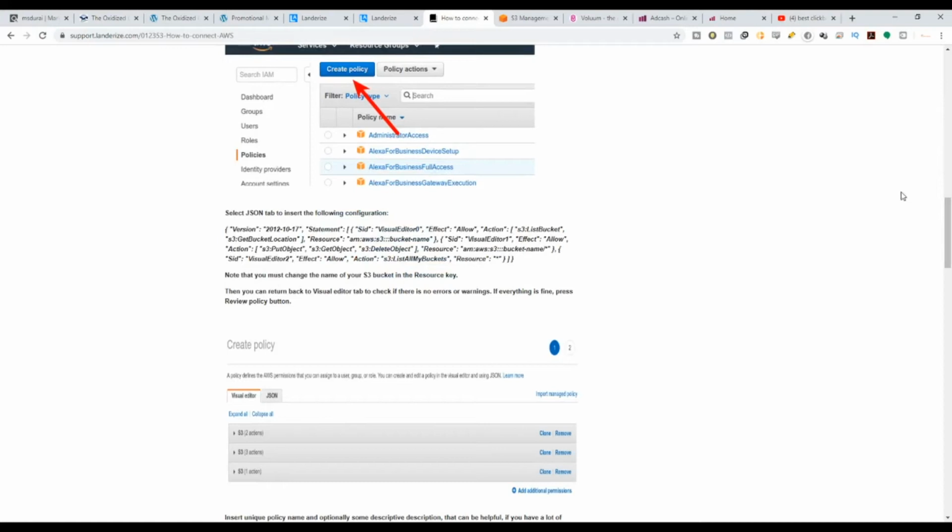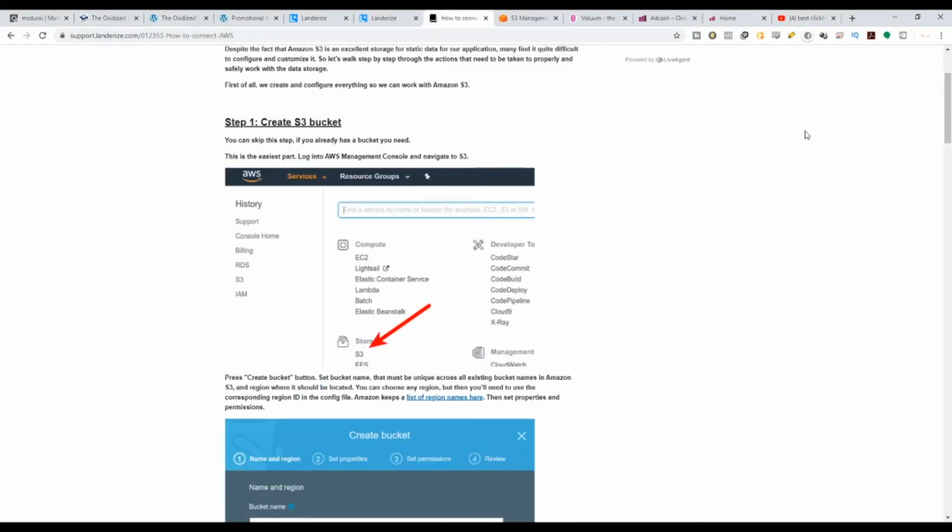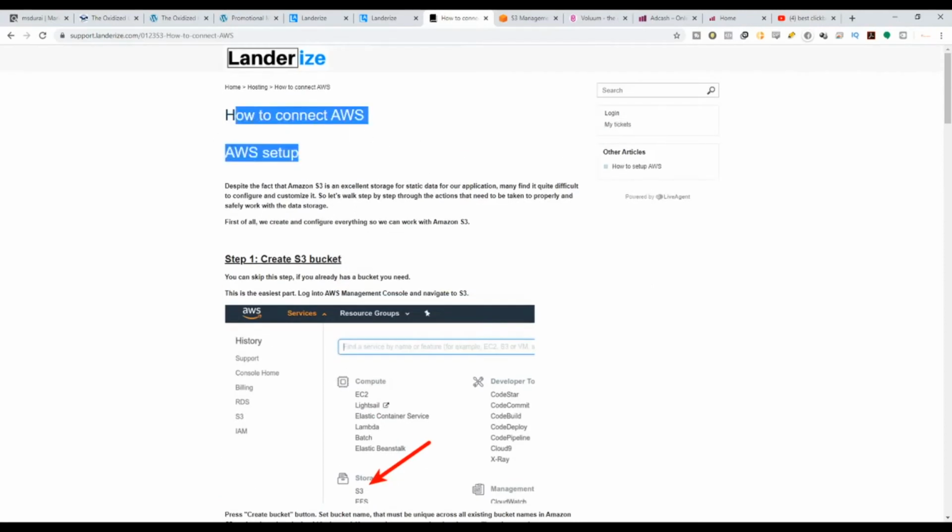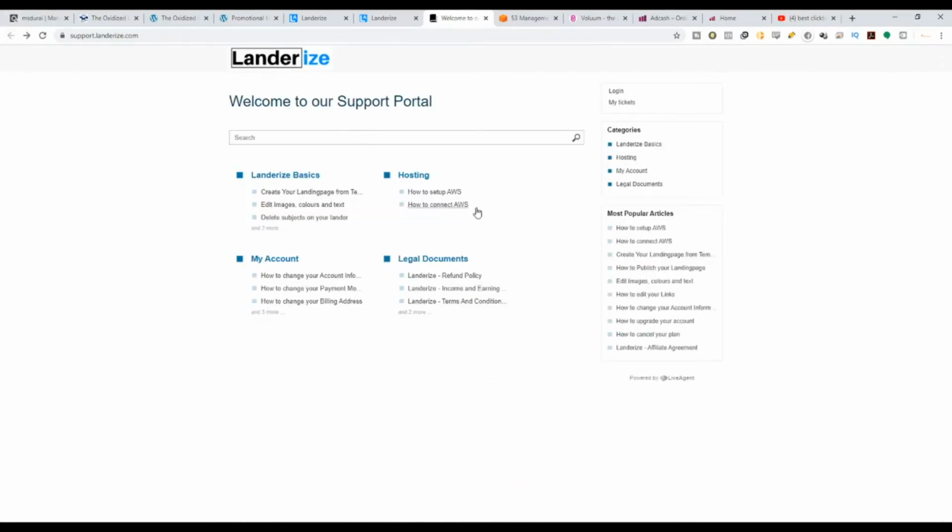Okay, when we talk about a particular software, we like to talk about the pros and also the cons, right? So one of the biggest cons regarding Landerize is that you need to have a complicated workout connecting and setting up AWS. But since they do have a proper guide, I think it actually mitigates the whole con. Maybe it will take you around 30 minutes to set everything up, but once you set everything up, you can create your landing page pretty fast, guys. And that's the interesting part about Landerize.